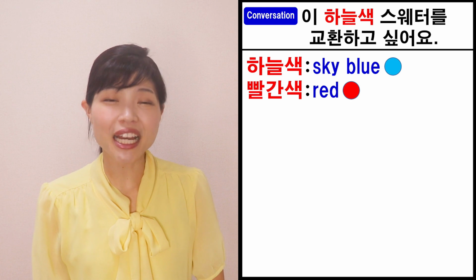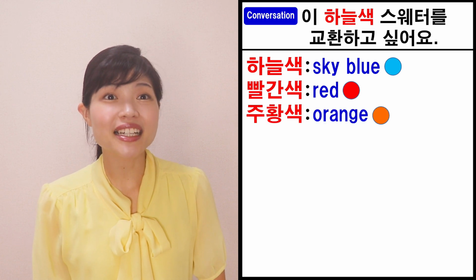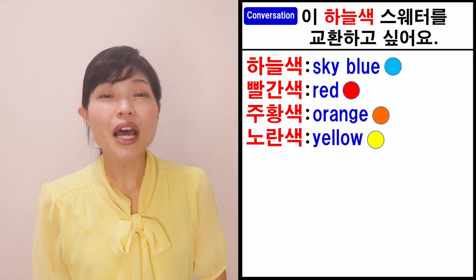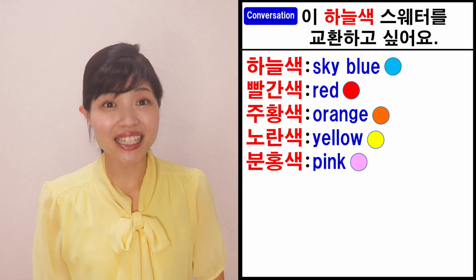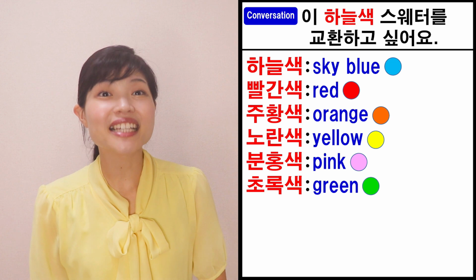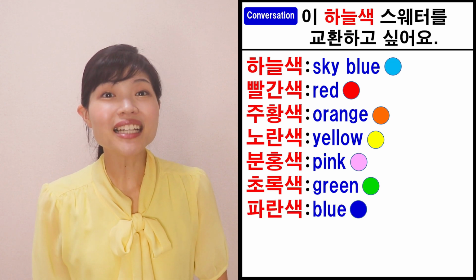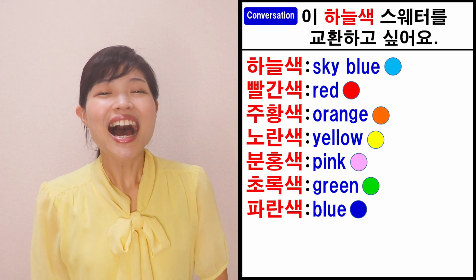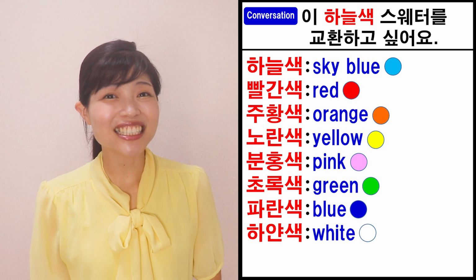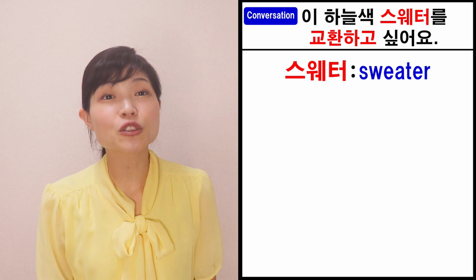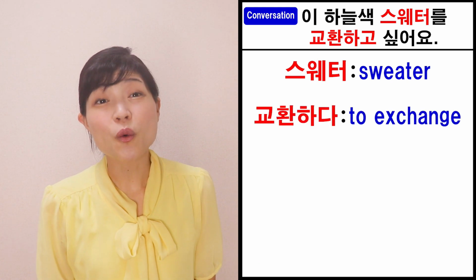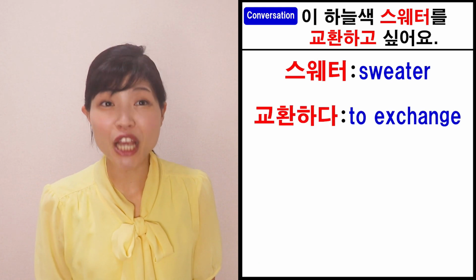빨간색 is red. 주황색 is orange. 노란색 is yellow. 분홍색 is pink. 초록색 is green. 파란색 is blue. 하얀색 is white. And 검은색 is black. Sweater is a sweater. And 교환하다 is to exchange.